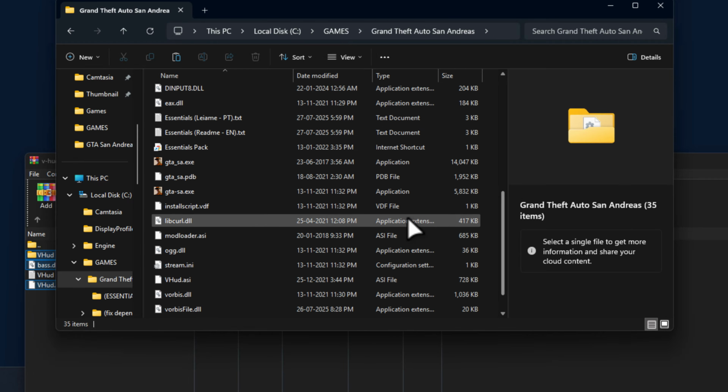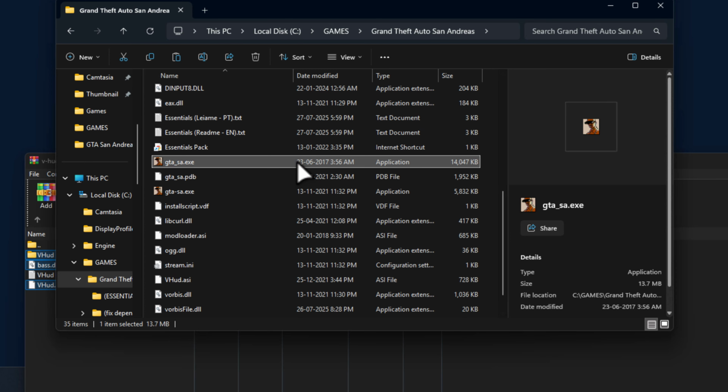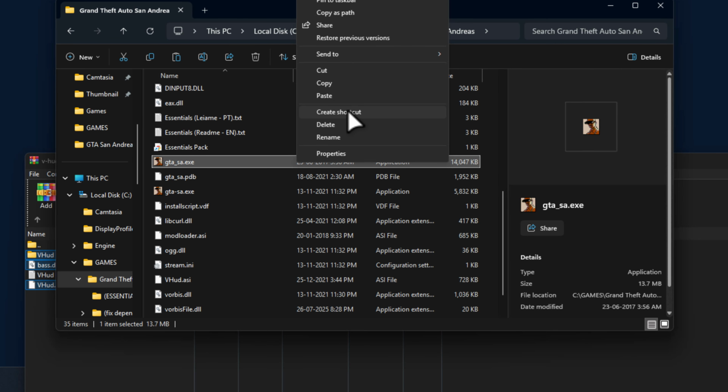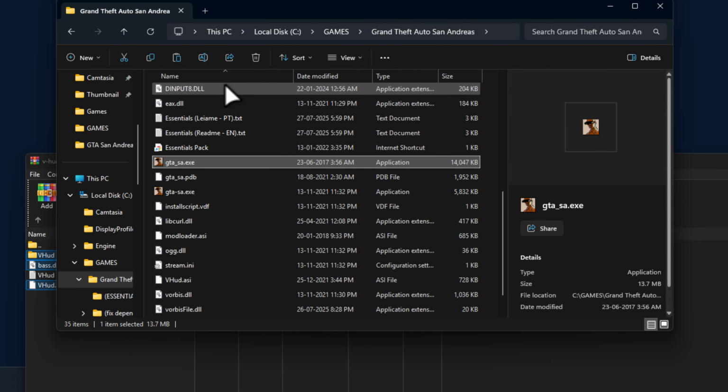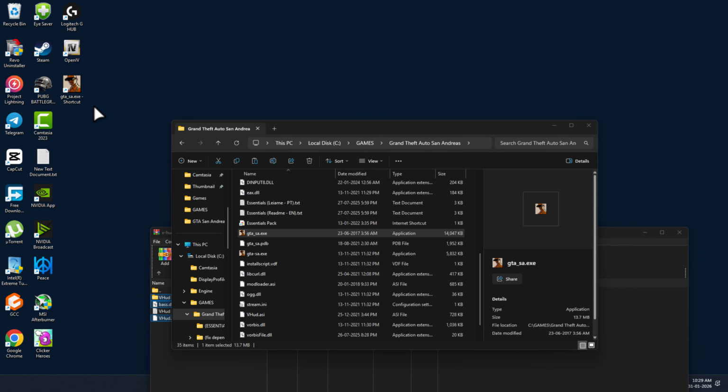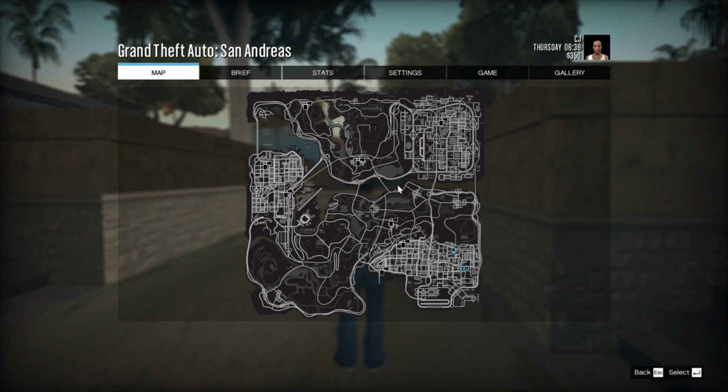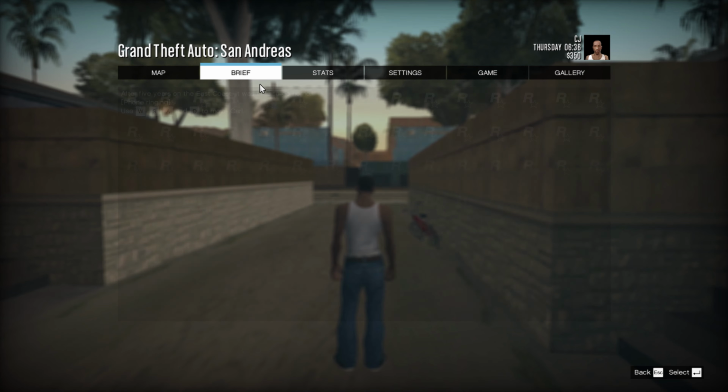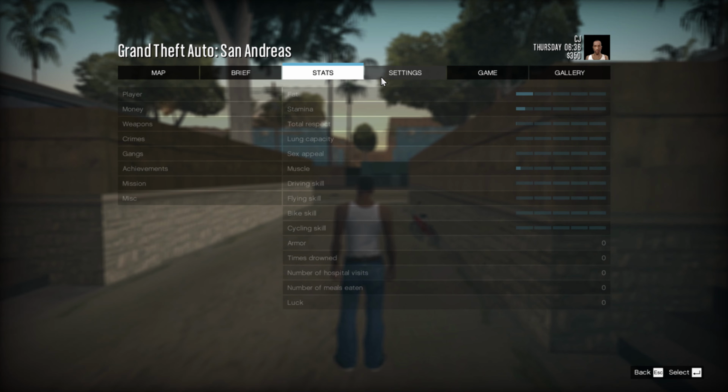Just scroll down and find this 14,000 KB. Just right click and select show more, send to desktop create shortcut. Launch the game through the newly created shortcut. Now as you can see everything changed, same like GTA 5. Once you are in game, press the escape key and as you can see everything changed, same like GTA 5.